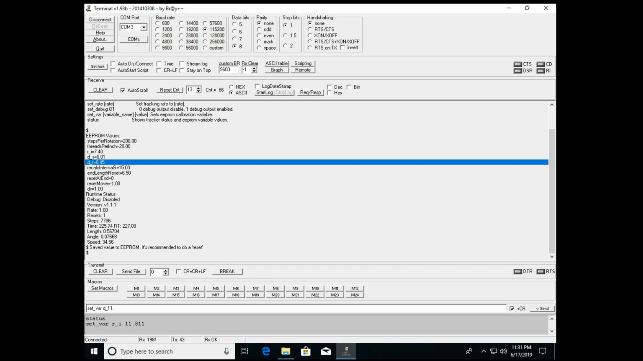End length reset is how long it will go until it thinks it's at the end of the rod, and then it will reset itself. That can be a good one you might want to set if you are changing the length of, or customizing the length of, the rod.